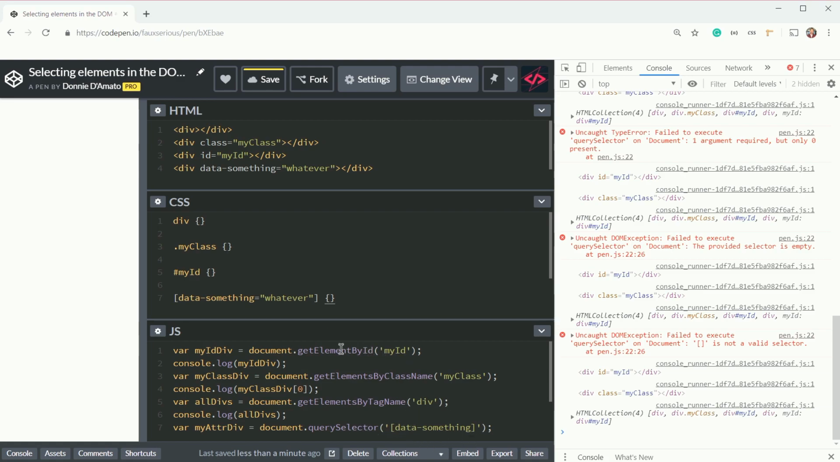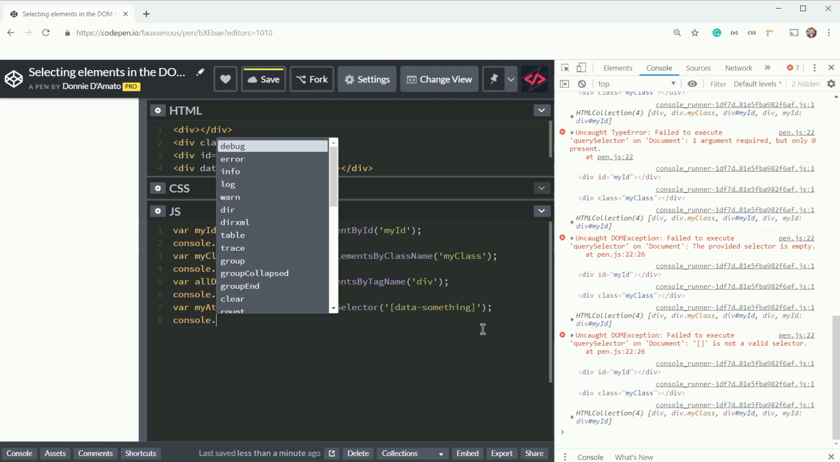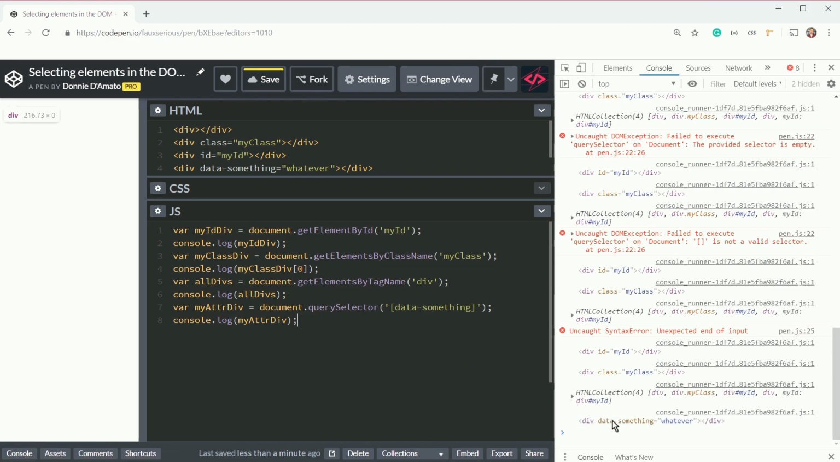The other ones like get elements or get element, these need to be just a string of the name of the thing. So for the ID it was just this thing, for the class it was just this thing, okay, and for the tag name it's just div. All right, so that's the difference there. So anyway, we want to look at what we got, so let's do a console log of my attribute div, and you'll see we got the div. There it is, that's the guy.